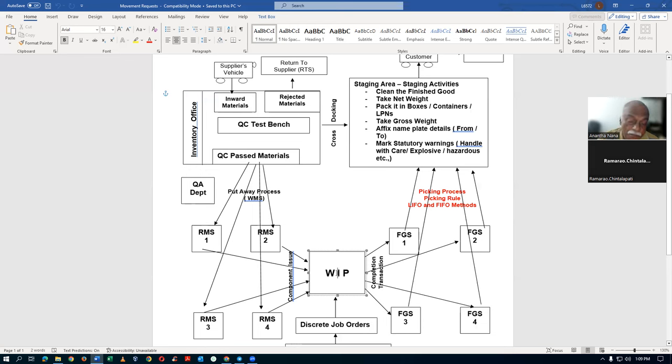There is the first one, right? Material pick is the first one. The second one is what? When any of the RMSs gets exhausted, we'll set up a minimum level, and then we will run the min-max planning. So the min-max planning will be triggering a replenishment movement request.